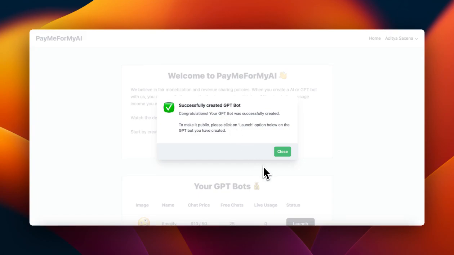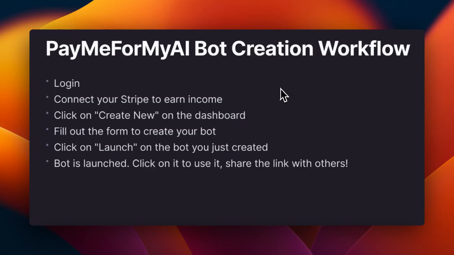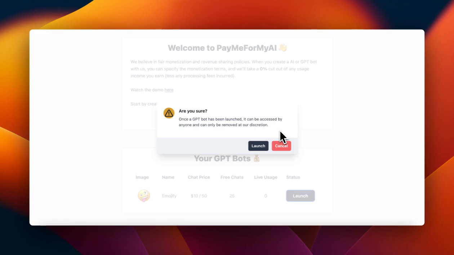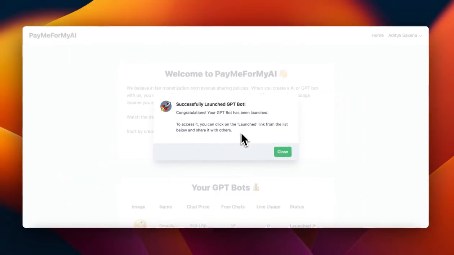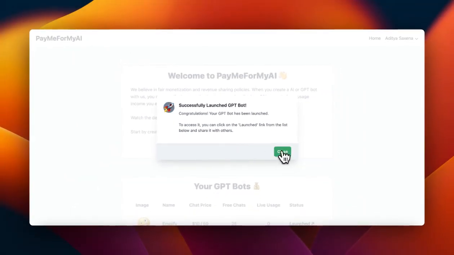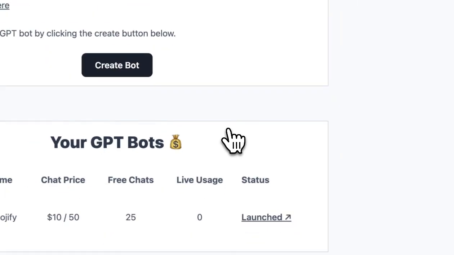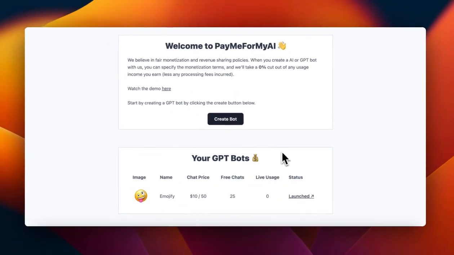And that's it. We have successfully created our very first GPT bot, but it's not public yet. And this is almost the last step for creating your own bot. And once you're ready to launch, just hit on launch. And this will also take a quick second. And that's it. Successfully launched GPT bot. Now you can share the link with anyone.